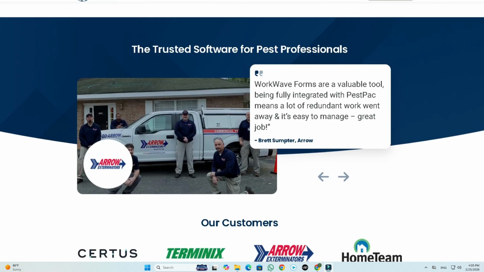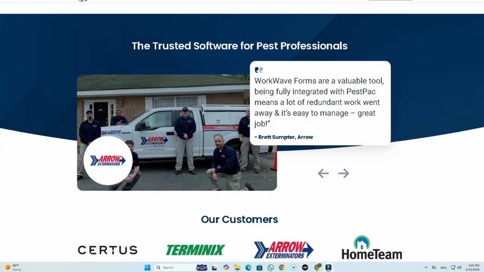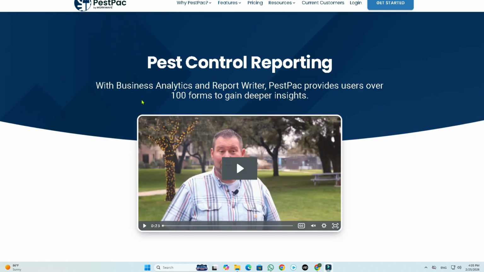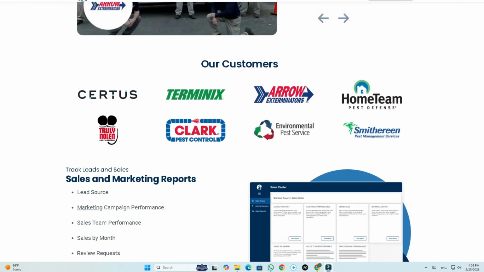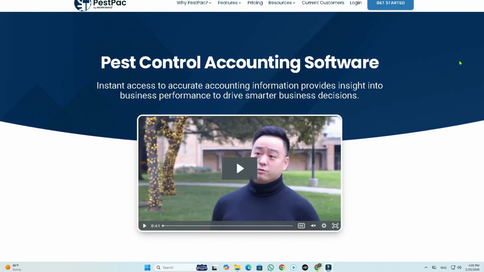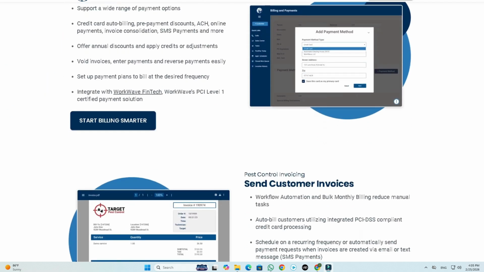All right. They also offer reporting. Reporting generates business reports on sales, technician performance, and customer trends, helping businesses analyze data and make informed decisions. Now, there's also a section for accounting. Accounting gives you an option to integrate with financial systems to manage invoices, payments, and payroll. That means you can help your business track expenses, revenue, and profitability.